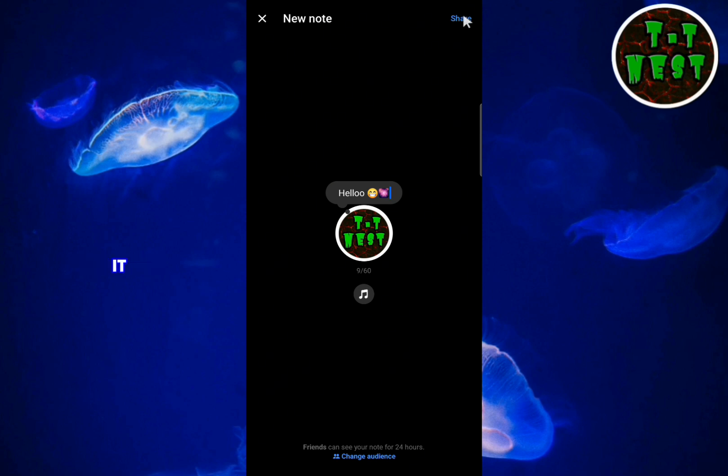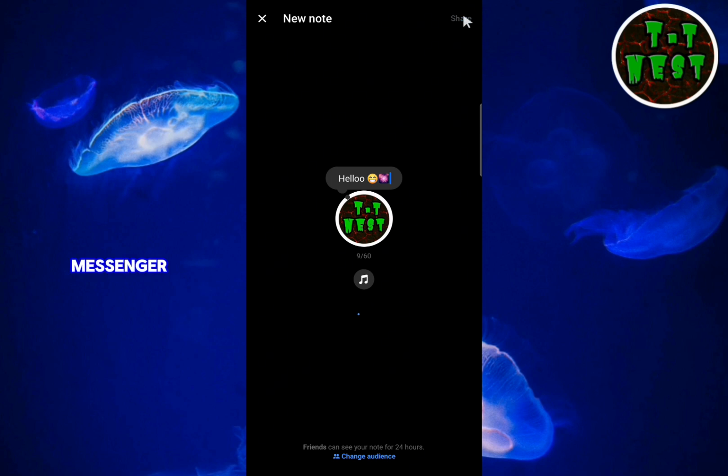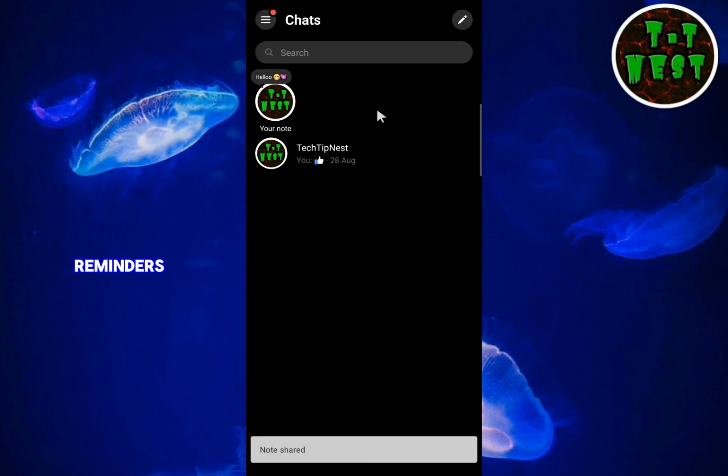And that's it! You now know how to get and use notes in Messenger. It's a great way to share quick updates or reminders with your friends.